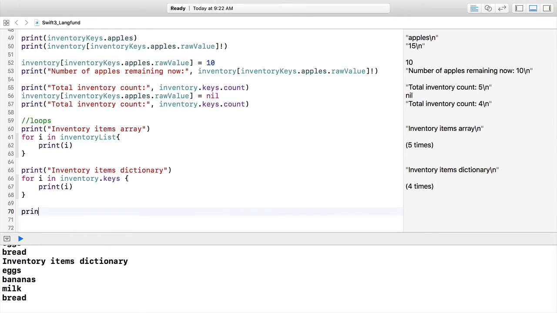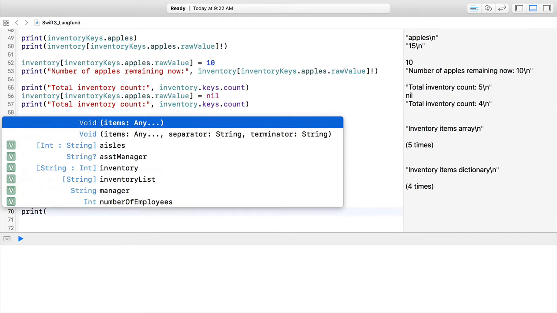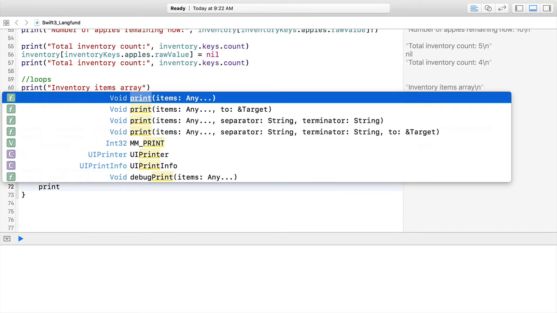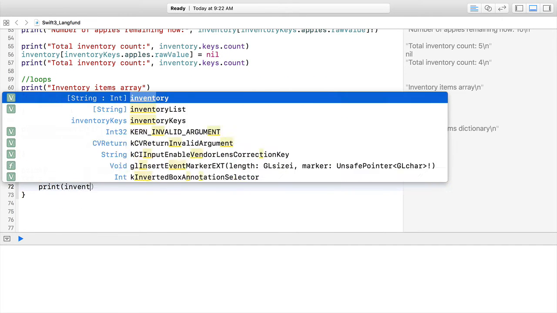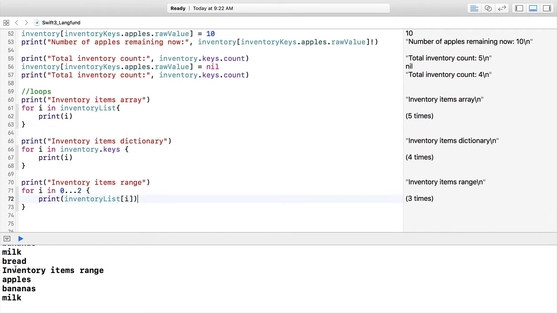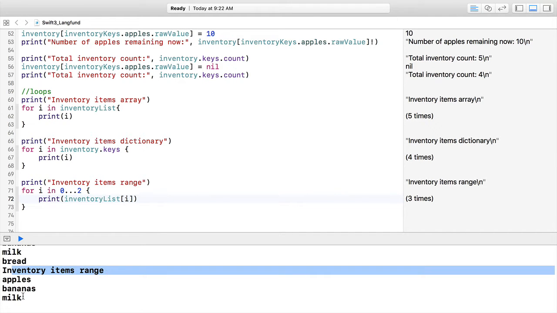Then there's another type of loop. This is going to be inventory items range. So this is going to be a range loop. So we're going to have for i in 0 to 2. So I'm doing 3 dots here. Create the body, print, and it's going to be inventory list. Drop in an i. And let's see what happens in this case. So here's our inventory items range. We have 3.